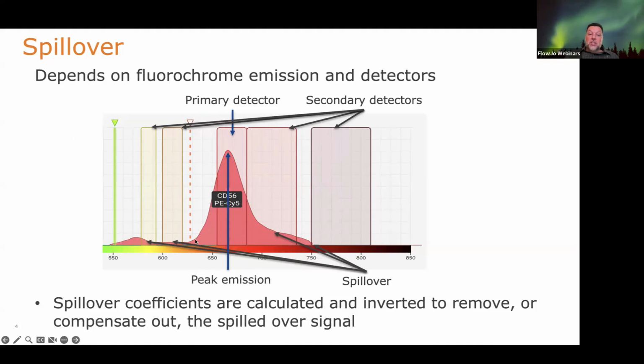And each emission spectrum is going to have a primary detector. That's where it has the peak emission. The most light is getting into that detector. And then a bunch of secondary detectors that it's spilling into. So everything else other than the primary peak area of the spectrum is considered a secondary detector, right?